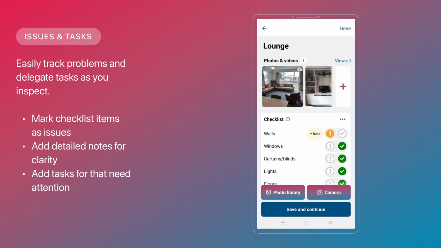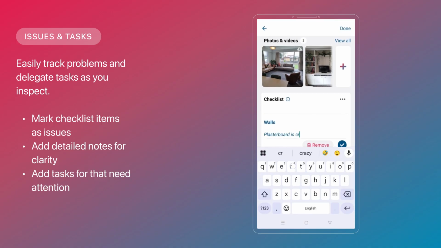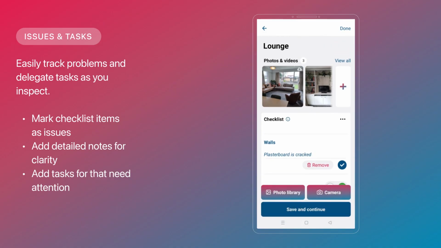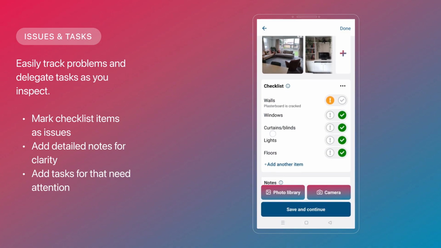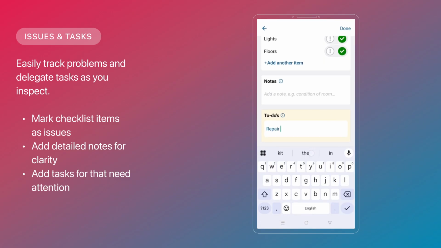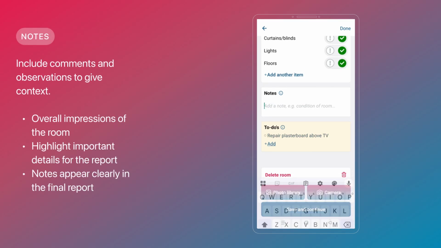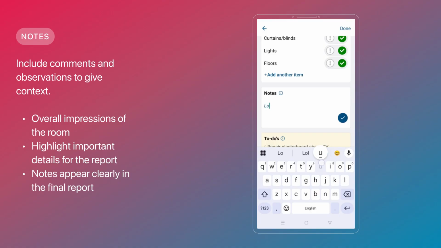You can mark issues directly in your checklist and add notes. I will also assign a task to do for the maintenance team. I'll also add a general note about the tidiness of the room.